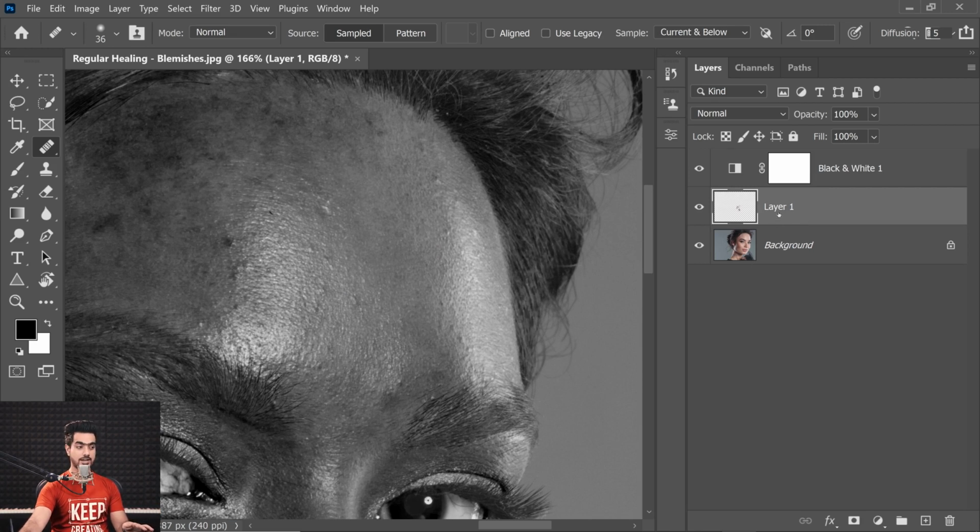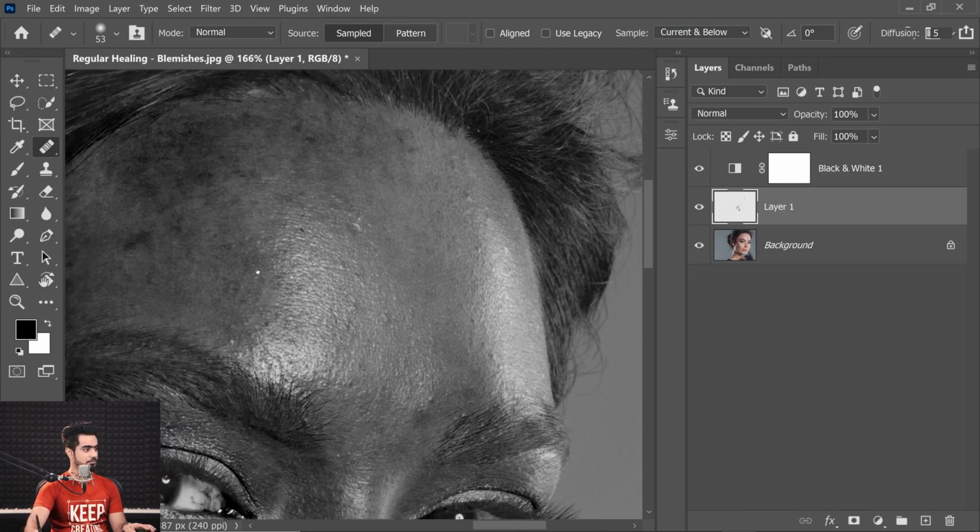Now you can come to this layer and make sure current and below is checked. If you check all layers, it'll also sample considering the black and white layer, and it will become a mess. Just make sure current and below is checked. And now hold the Alt key or the Option key, click to take a sample. It's easily visible and you can easily remove all of these blemishes.